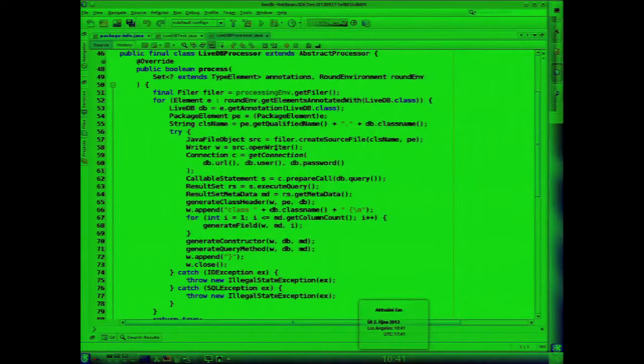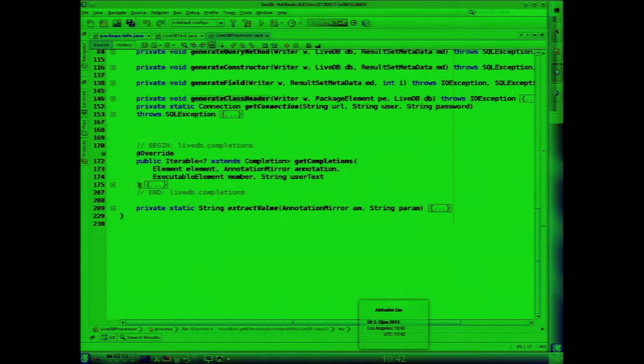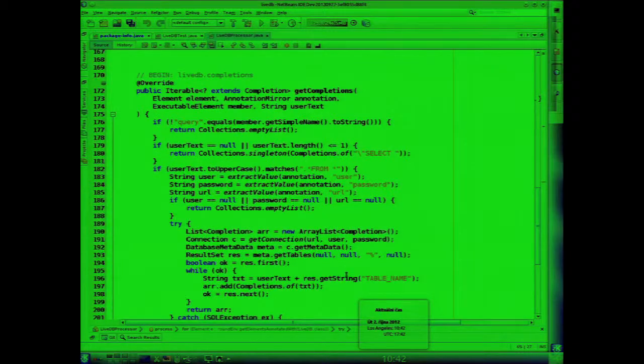You should probably look at the implementation of the live DB processor. And again, it's not that complicated. When you write your annotation processor, the best way to do it is to copy the code from somewhere, because all of them are basically the same. You find all the elements which are annotated with your annotation, you get information from the annotation, and then we are going to create a Java file. Here we connect to the database, find information about the structure of the database, and then we generate the class header, we generate fields, and then we generate the query method. And that's basically all. For the completions, this is the method which is called by the IDE.